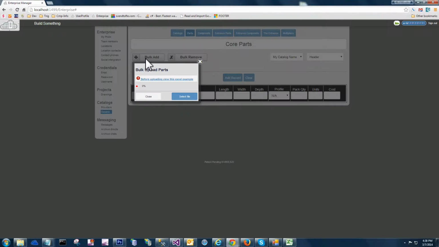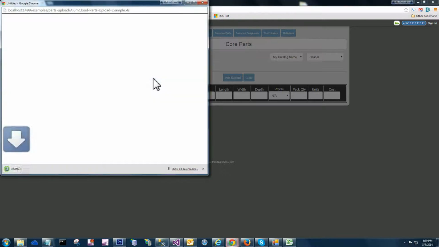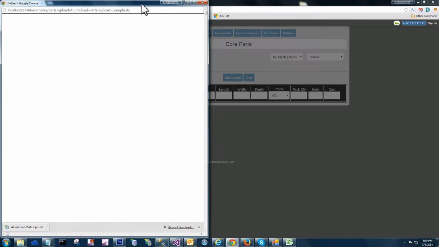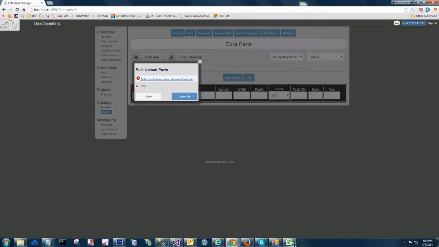So we'll click on the bulk upload. First thing you'll notice is that we have our header here, bulk upload parts, so we're doing the right thing. We've got a progress bar here that's going to show us how long it's taken to upload. And before we upload, we can view an example of an Excel file, so we can click on that. I've already got one opened up over here, so we can look at it.